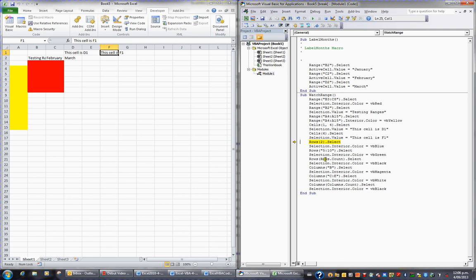This is going to select rows too. Notice it says rows, not row. We always use rows with an S and columns with an S, even though it might be one column or one row. It's always plural. So this is going to select row 2. This is going to apply the colour VB blue.